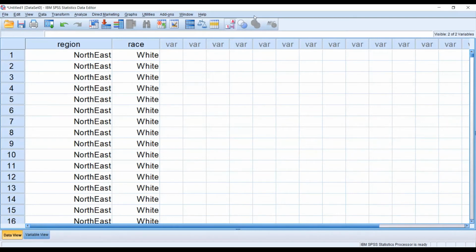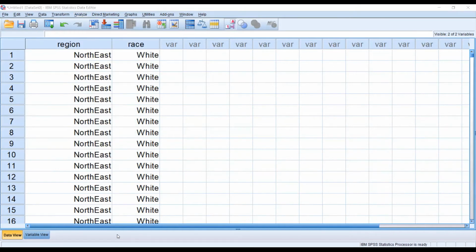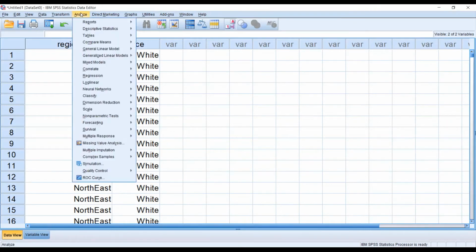Now we have to perform a test of independence for this type of analysis. Click on analyze, then descriptive. In the options we have crosstabs. Crosstabs is an option which we use for this type of analysis. So analyze, descriptive, and crosstabs. This is the option that we have to select.